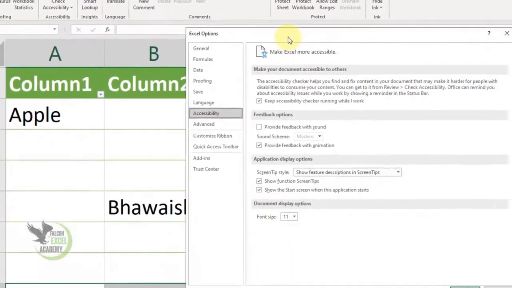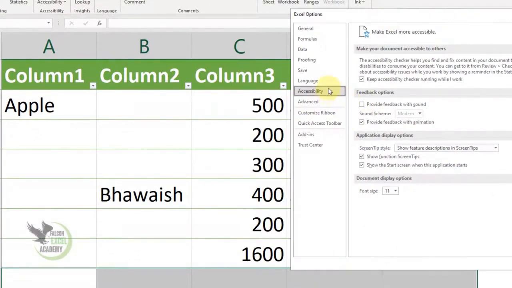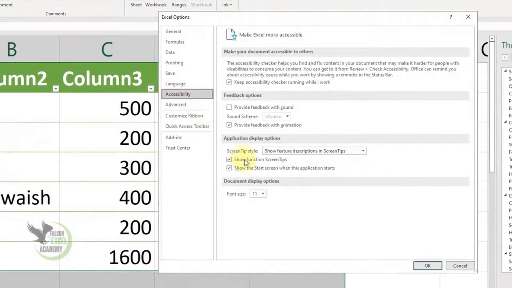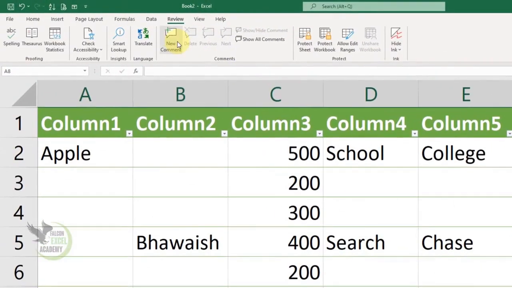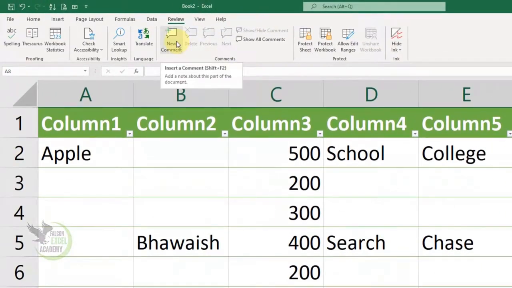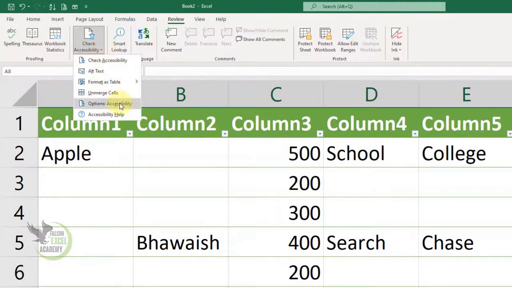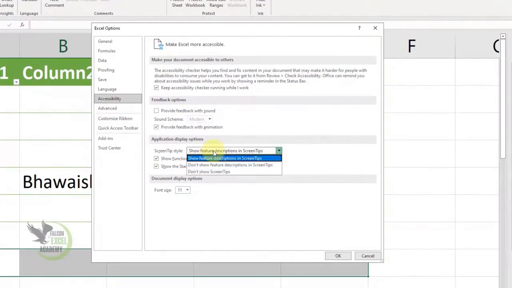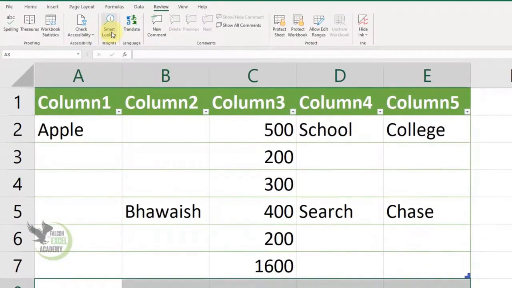When you click here on option accessibility, as soon as you click here, the accessibility tab opens in front of you. A dialog box will open. Here, see, we have screen tip style. As soon as you bring the cursor here, you can see the related commands being shown. If you do not want this tooltip to show, then click here, click on options, and then click on do not show screen tips. After clicking, whenever you bring the cursor here, now see, you are not seeing any information about any command here.